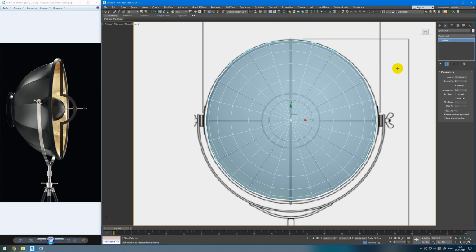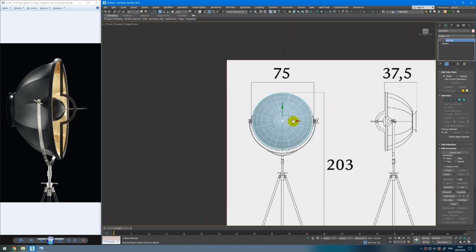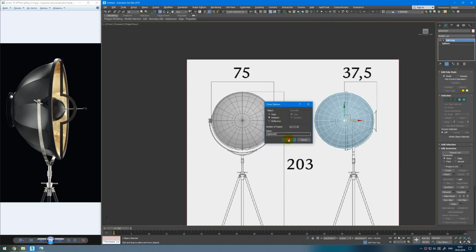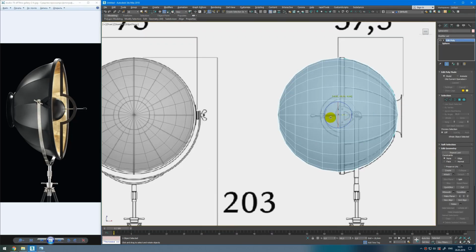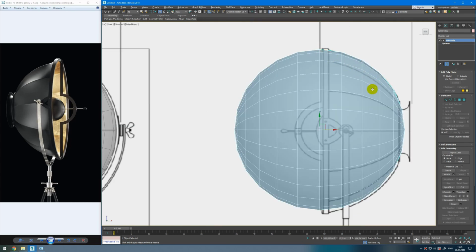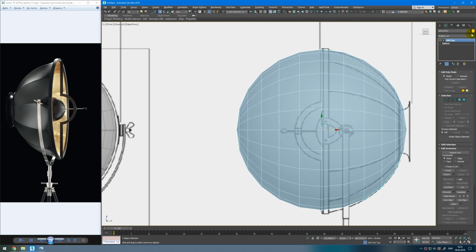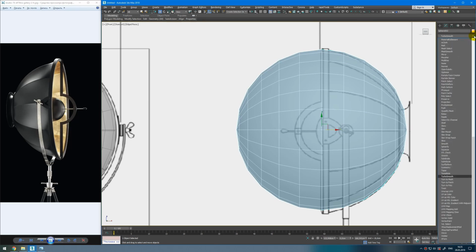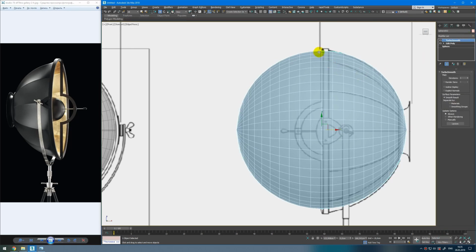So I will add an edit poly modifier. With the shift key, copy as an instance and rotate it by 90 degrees like that. And here, as you can see, we match it with our shape like this. Here will also be a turbo smooth modifier that will round up our geometry and make it smoother.